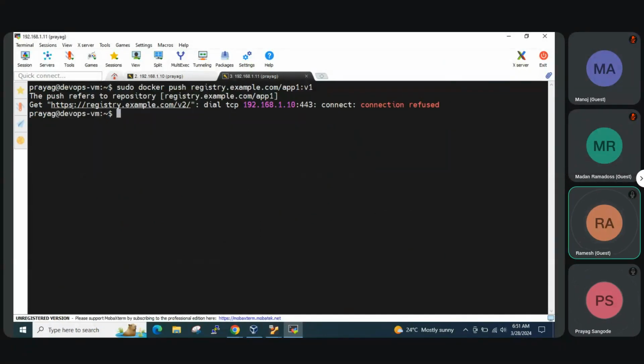So why is it saying connection refused? Because we are not using HTTPS, and by default it expects HTTPS. But for demo purpose we will make it insecure. This is not recommended in production, but for demo purpose we'll not run it on port 443, just on port 80.